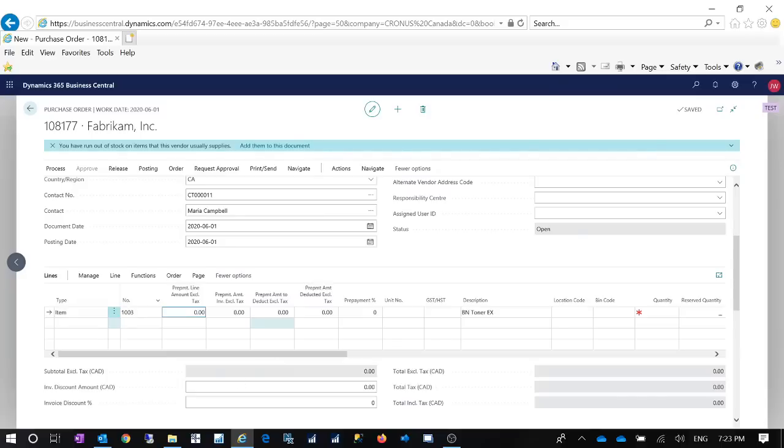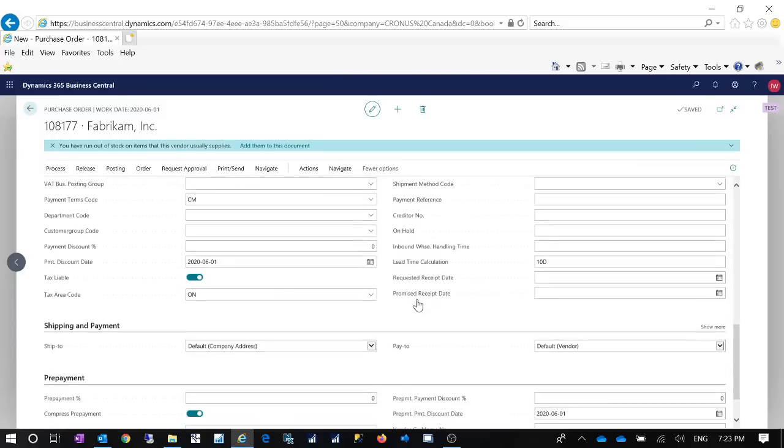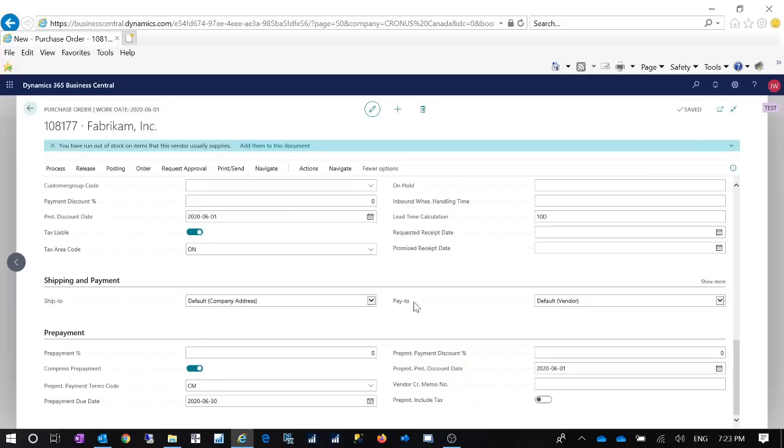So I personalize my view for the purchase line, and I have these fields: prepayment line amount exclude tax, prepayment amount invoiced exclude tax, prepayment amount to deduct exclude tax, and prepayment amount deducted exclude tax. So I have all those fields show up, and at the bottom, this is the purchase header. So you have this prepayment FastTab.